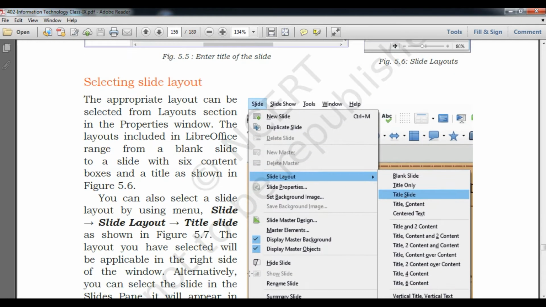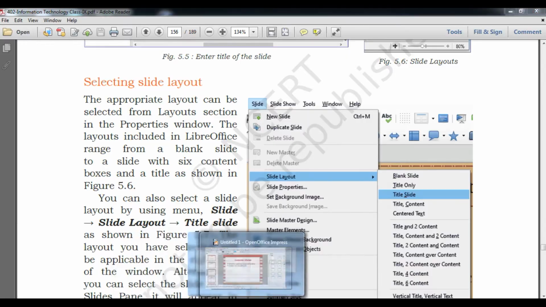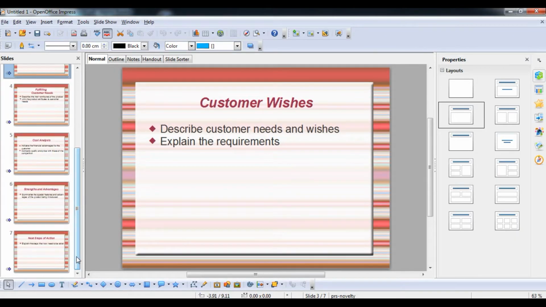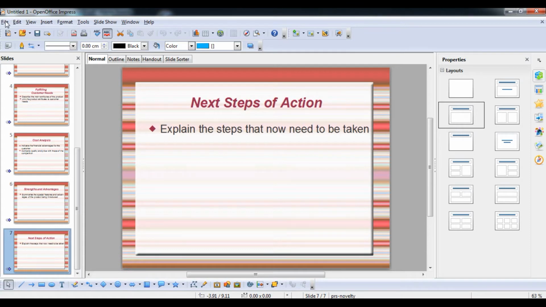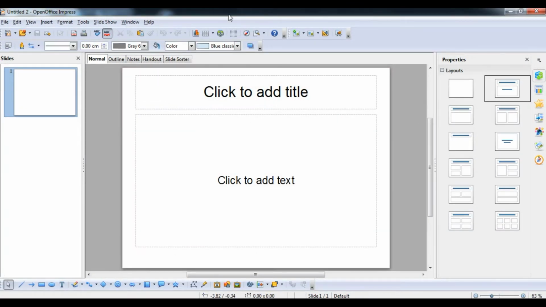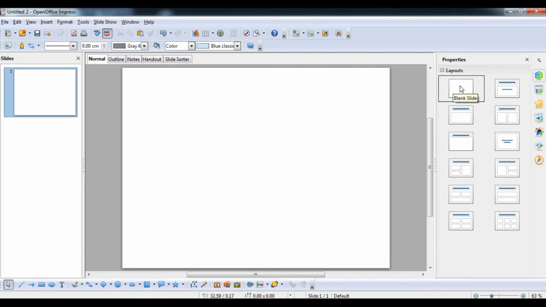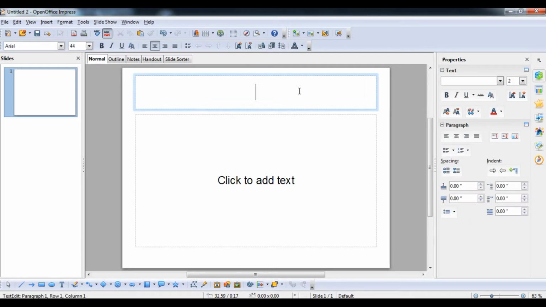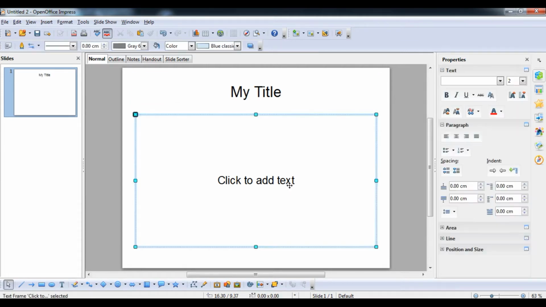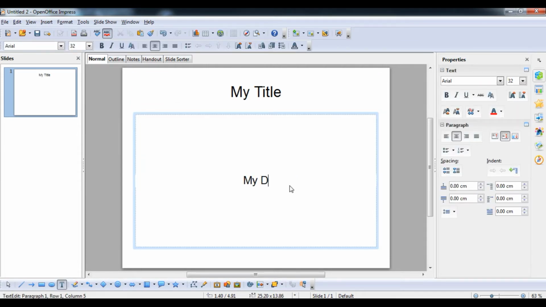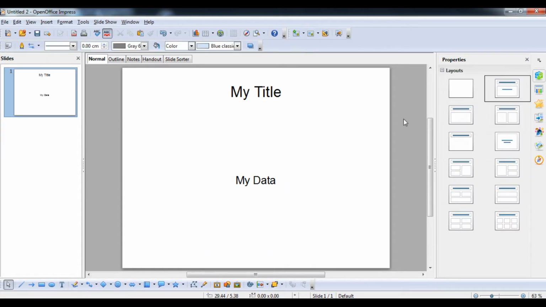Selecting slide layout. Students, how do we select the slide layout? Suppose I'm going to insert a new slide. If I click Control N, you can see a new file will open, and now we are talking about slide layout. Here you can see the slide layouts. You have to select one of them, like the first one blank, the second one title only. As you click here, my title, and your data, you can see here, click it, my data. So this is the way to select the layout.